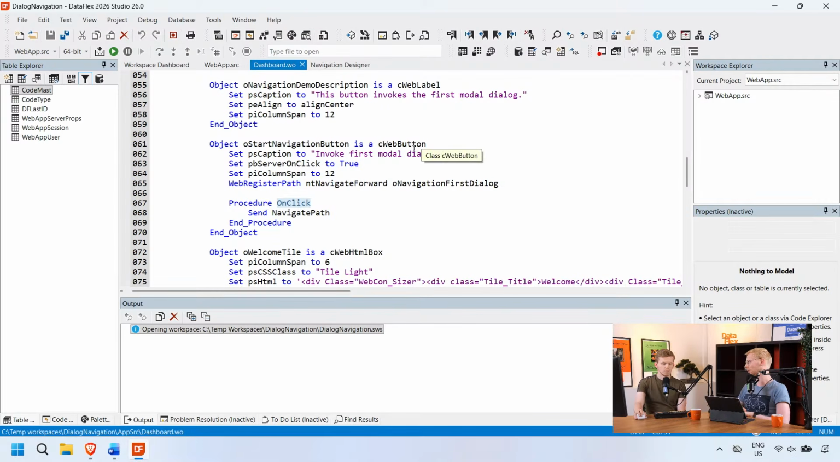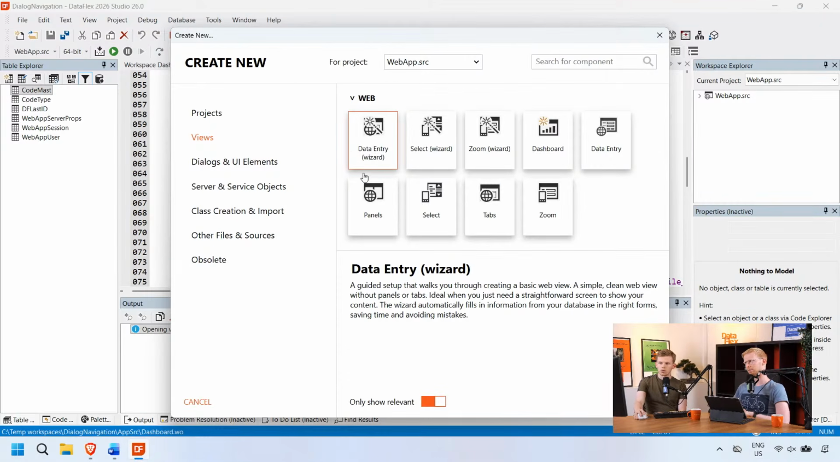Well, let's get on to the next topic, I think, and that's the create new. Yeah, let's look at the create new now. So I'm going to click create new project component here in the top left, and that's going to invoke the create new dialog. The much nicer looking, at least opinionated, I think.